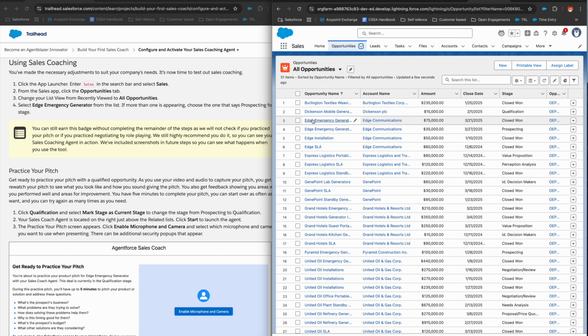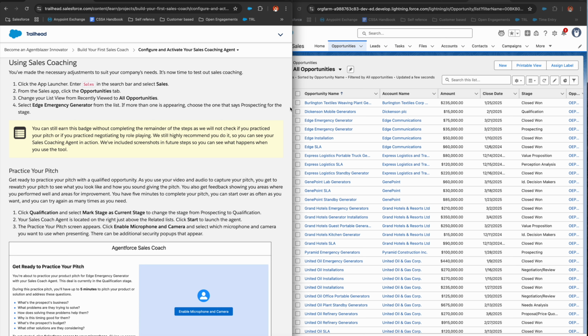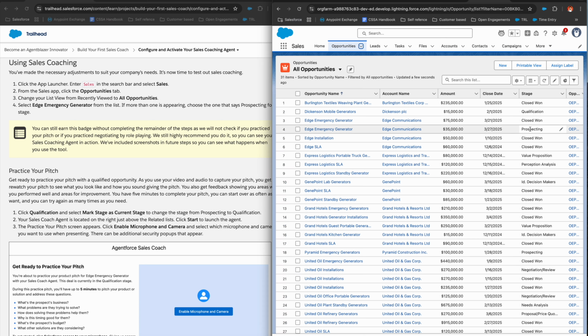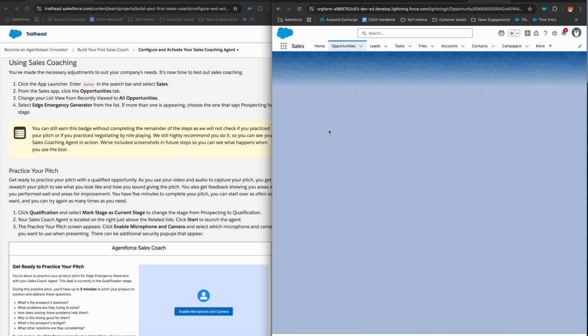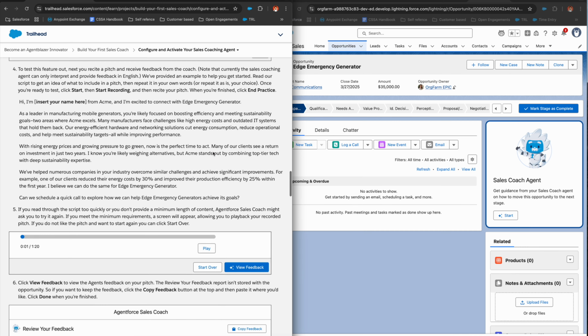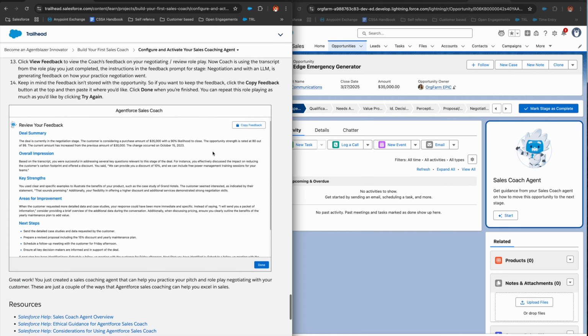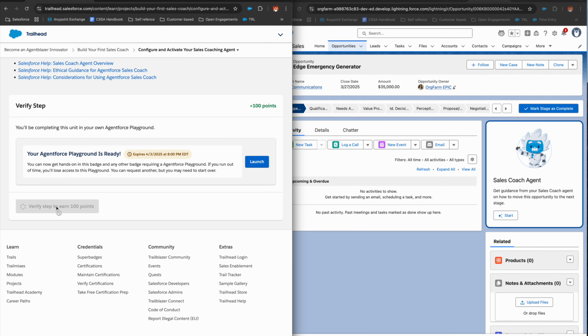If more than one is appearing, choose the one that says prospecting for this stage. Here, this one. Prospecting for the stage. By now you can go to the bottom and click on verify. It should be done.